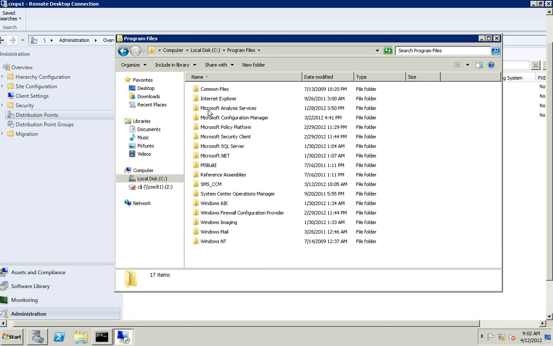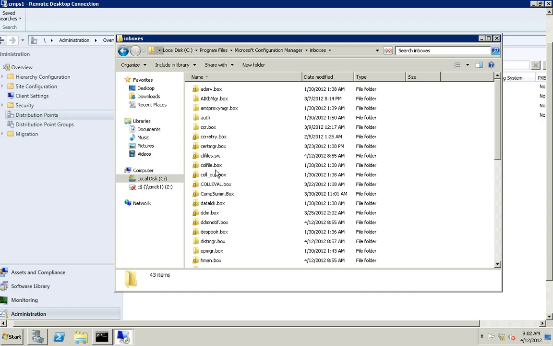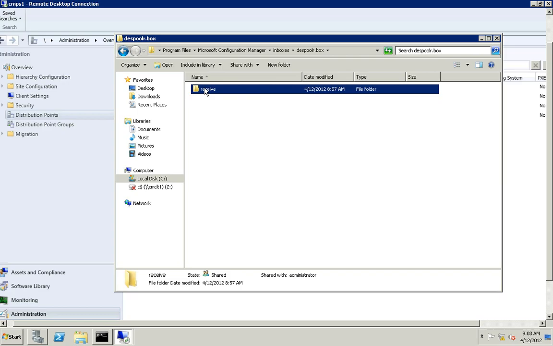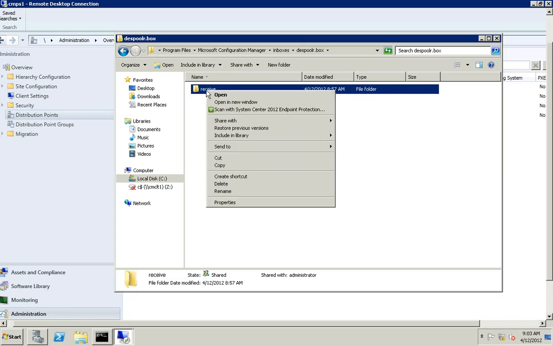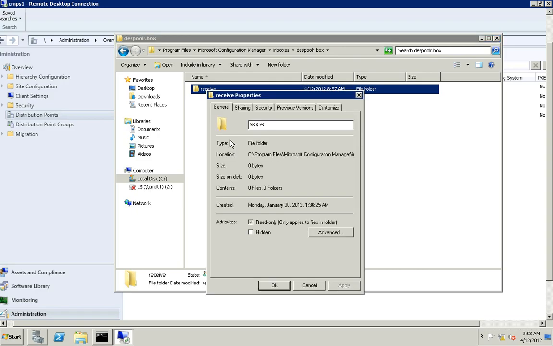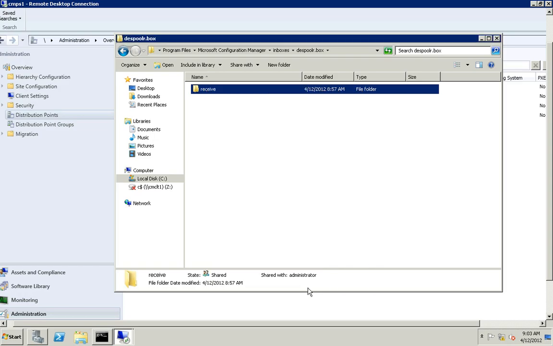Alright, so configuration manager, so inboxes. So we were sending to SMS_site. So if you look, dspooler receive folder is actually the SMS_site folder. So if we look here at properties and look at sharing, we will see that this is actually shared as SMS_site. So the dspooler receive folder is where all content that moves from one site to another is actually placed, because now dspooler has to look at that content, figure out what to do with it.